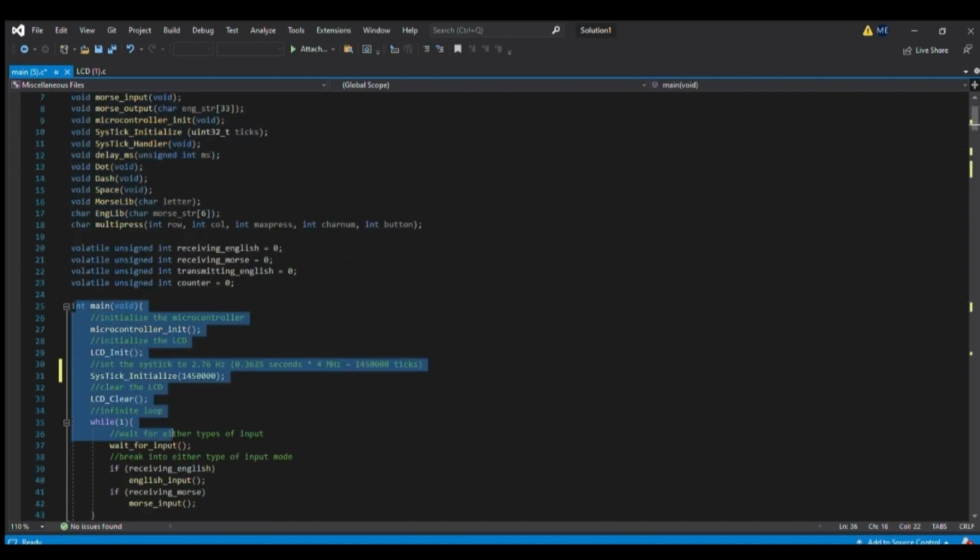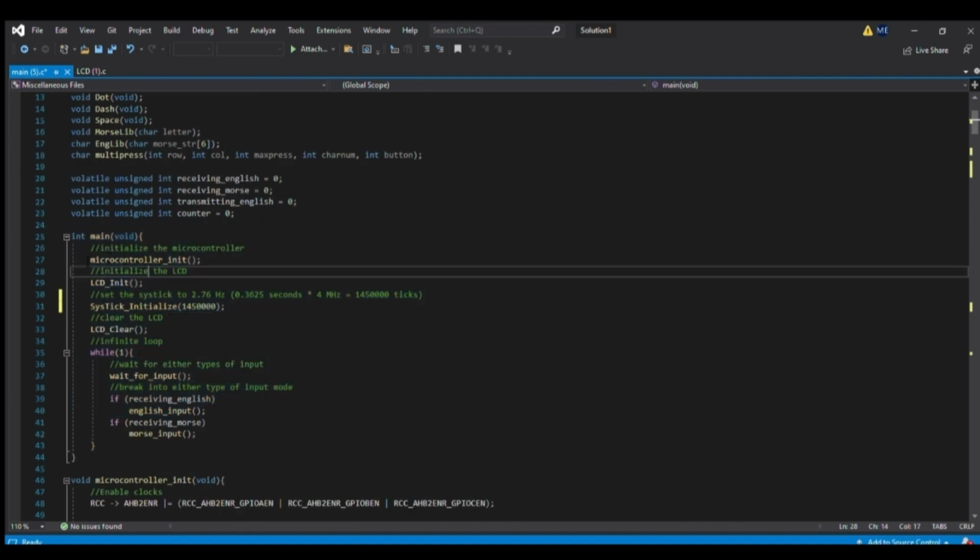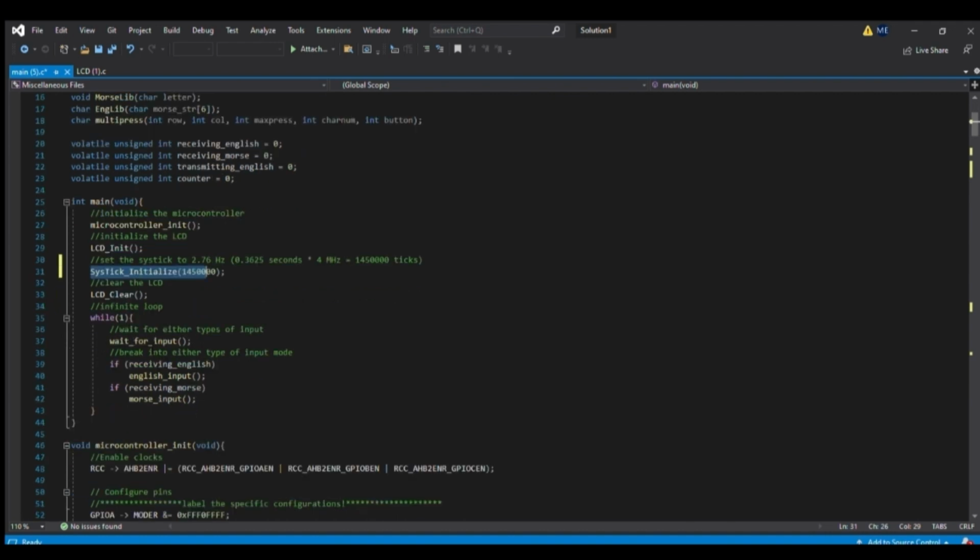Here we have our main function. Within the main function, we first initialize our microcontroller using a function. We initialize our LCD also using a function, and we initialize the SysTick timer using a function. We then clear our LCD to make sure that the screen is clear when we begin, and we begin an infinite loop waiting for an input.